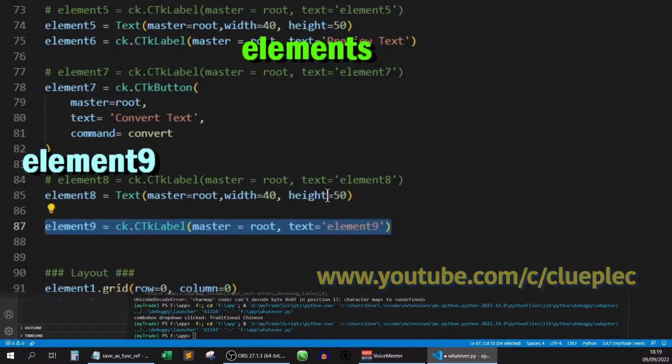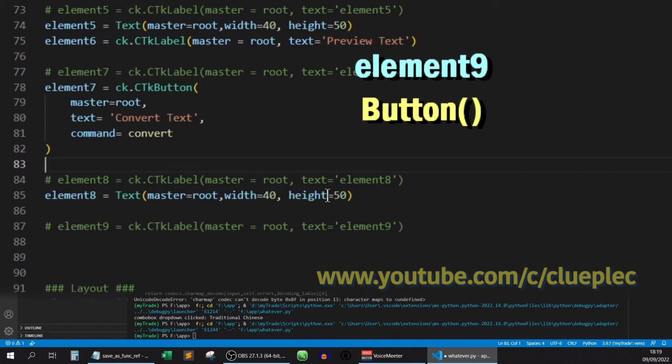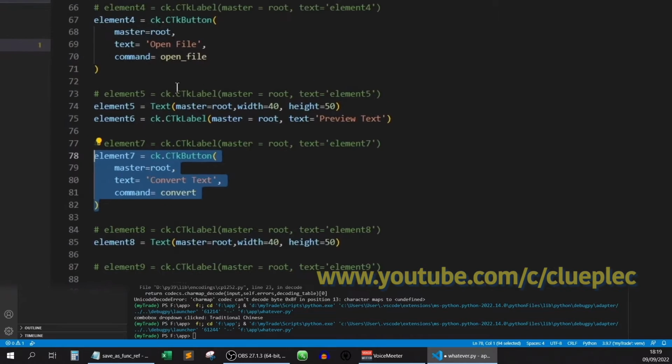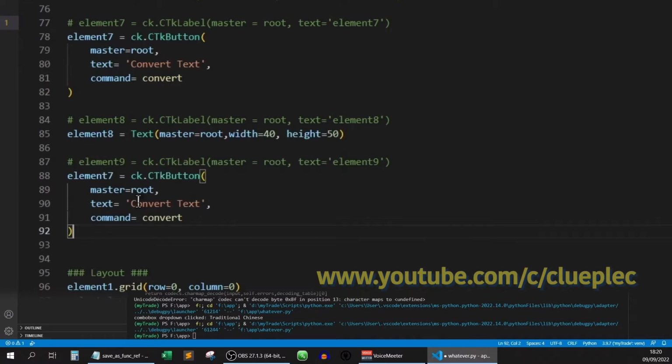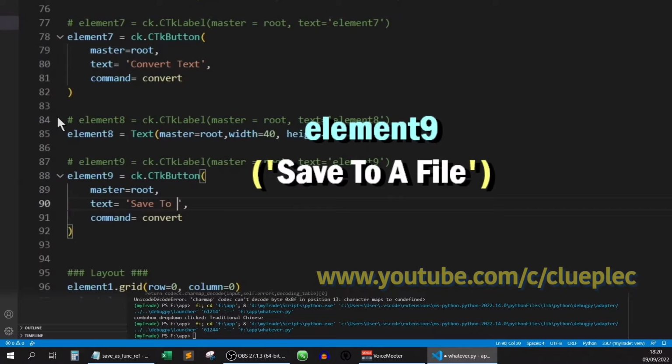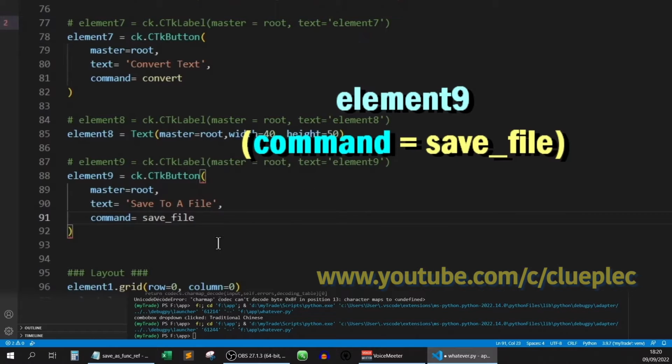Comment out element 9. It is an element, right? That means we can copy element 7 or element 4 because they are both buttons, right? Here, Ctrl C, Ctrl V. Copy that, but it's not element 7. It should be element 9, right? The text should not be convert text, but save to a file. I won't use the convert command. Instead, I use a command called save file.